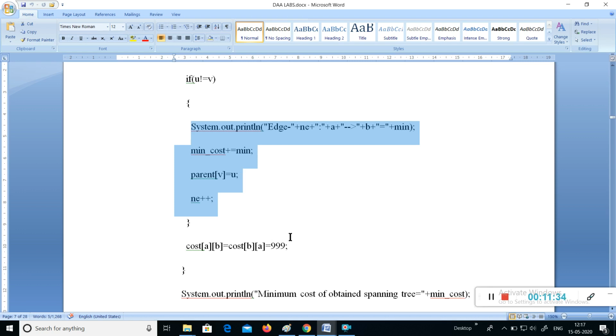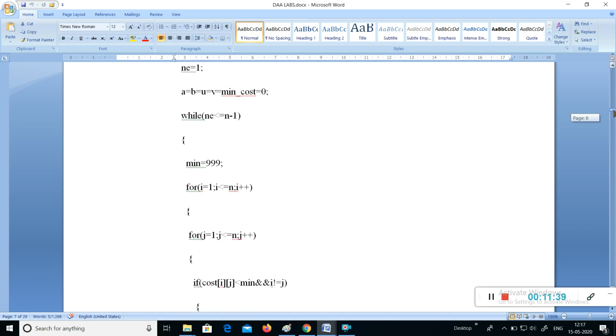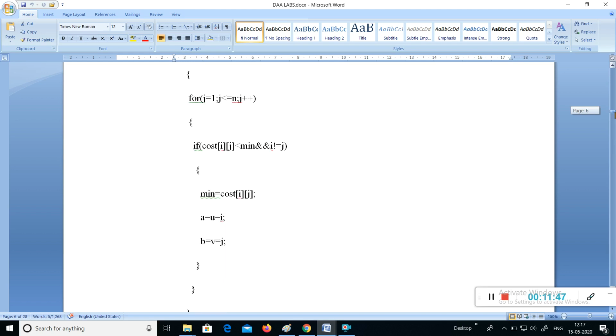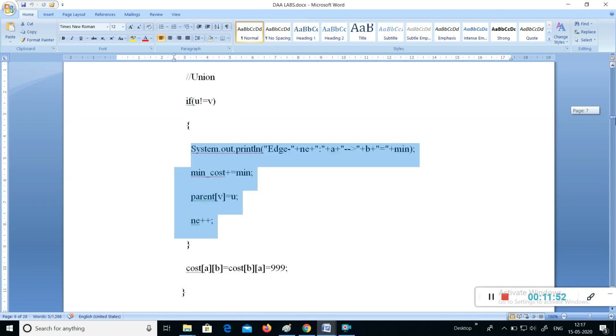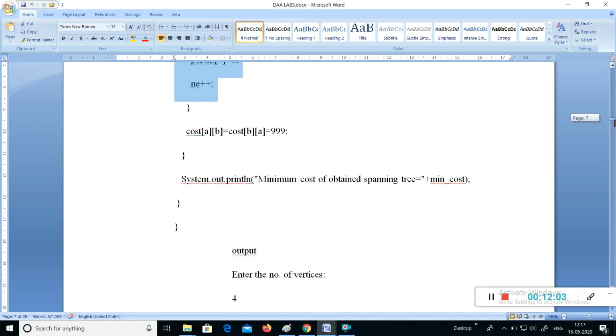After that what we do is ne increments, we come back to this while. Once again it will start scanning the entire cost matrix. It will check the next smallest cost edge. Okay, it will check who is a parent, it will reassign the parent, it will print that smallest edge. So how many times is this entire procedure going to happen? It happens n minus 1 times. After printing that, at last it will print min cost.